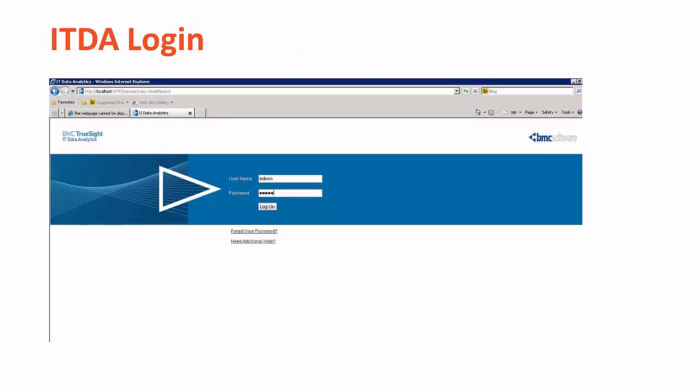One of the first things you'll want to do is get log data into TrueSight IT Data Analytics. But first, log into the GUI with the admin login. Remember that you should change the password once you get the system loaded to collect your data. The default password is admin.